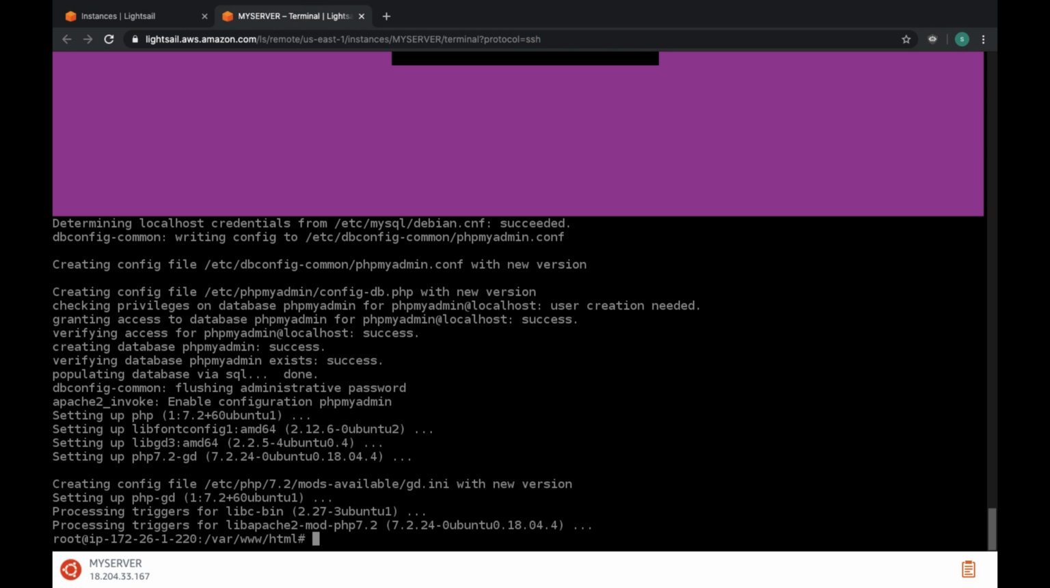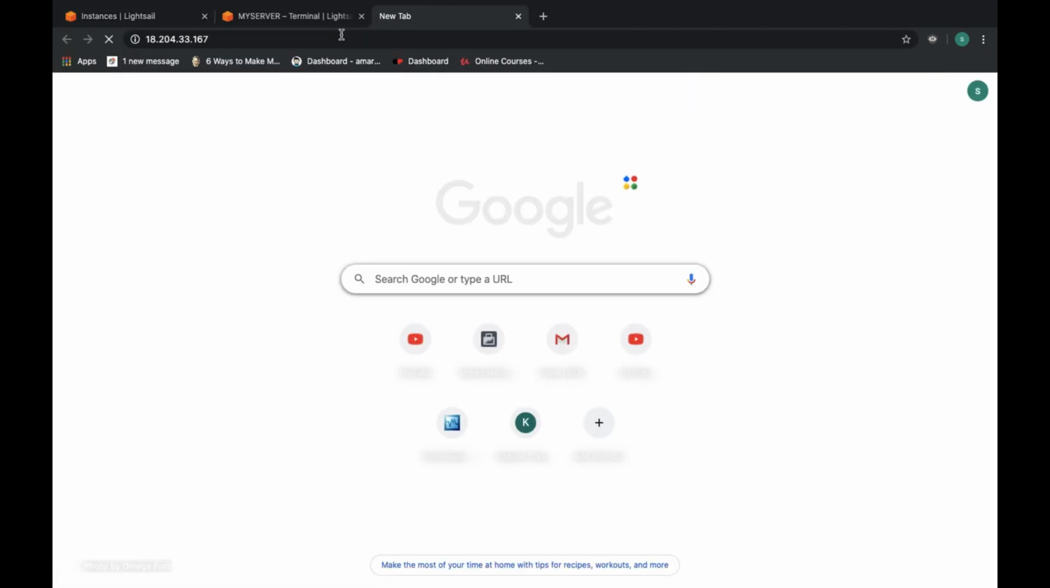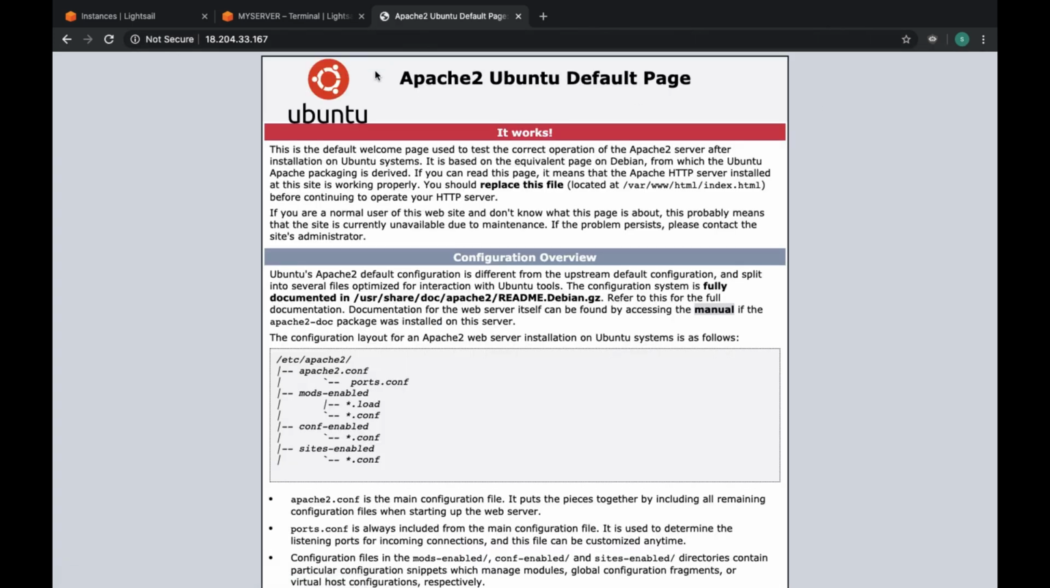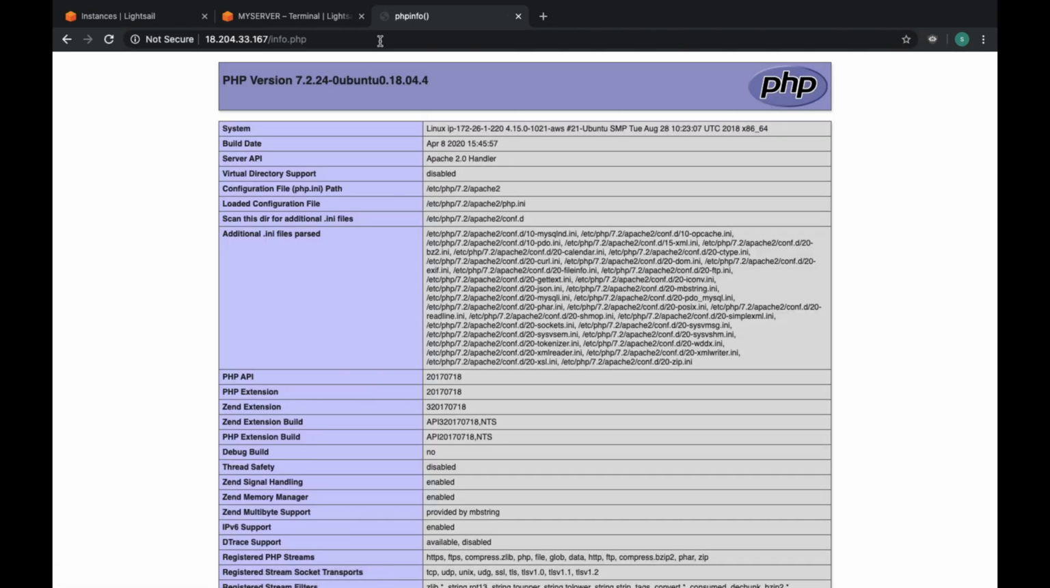Now let's check the website. For that, let's copy this IP. Open a new tab and paste it. You can see the website is working. Let's check the created file also. /info.php. You can see it's also working.